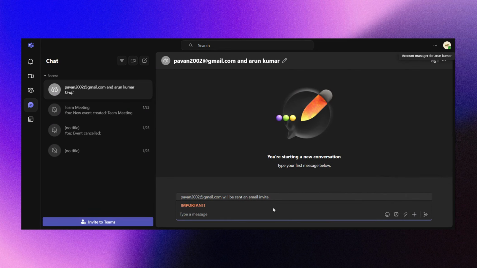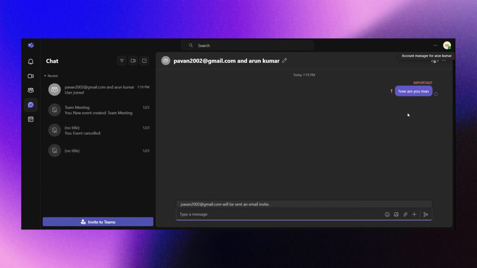Once you've typed your message, click on the Send option. Your message will now be marked as important in the recipient's message box. And this way, we can mark a message as important in Microsoft Teams.